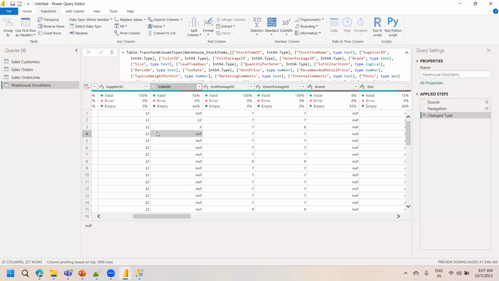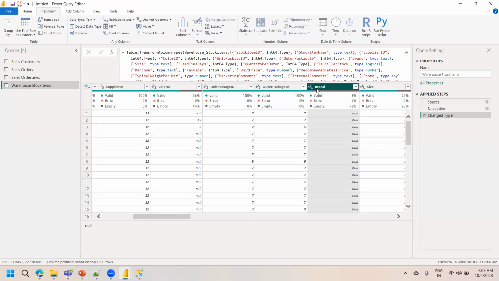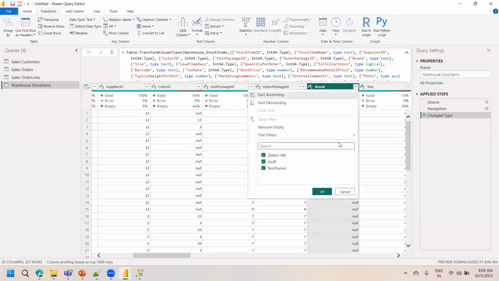Suppose the customer asks you to replace the nulls, saying I don't want to see blanks, then try to replace them with some value. In such a scenario, you can replace it. Like this one also. This is the text column, so I'm seeing the blanks. So these are the blanks.